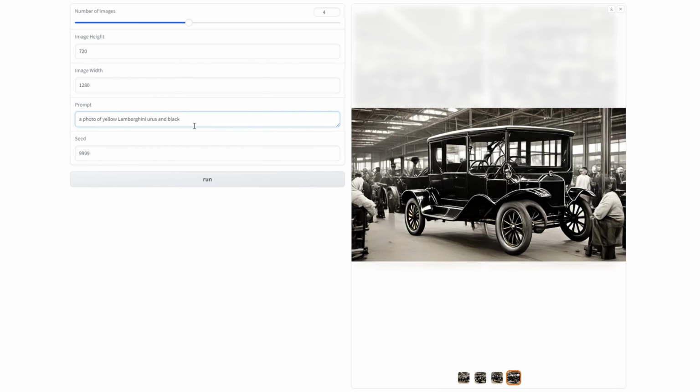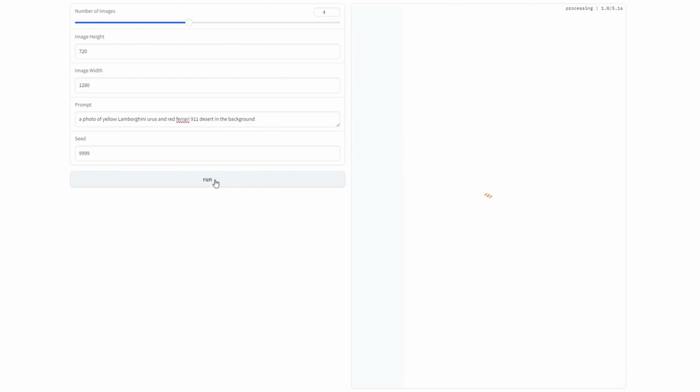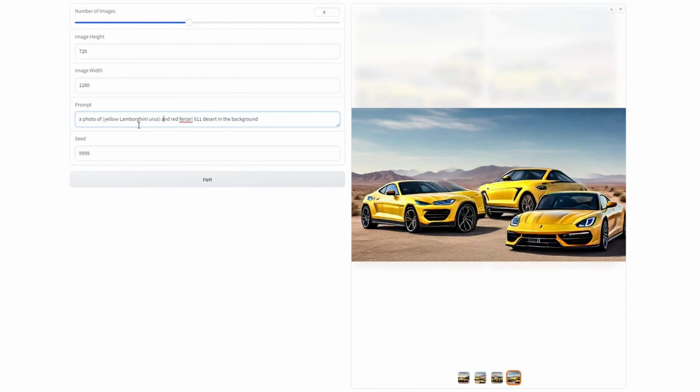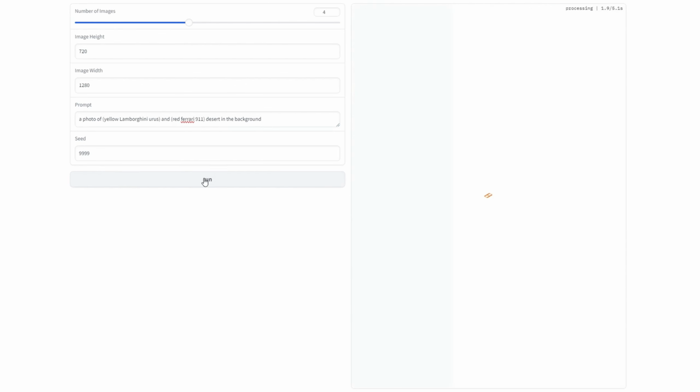This time, I tried to create an image with two different cars, but as you can see, it's not turning out correctly. And here, I was trying to give a prompt weight, but as you see, it's not working properly.